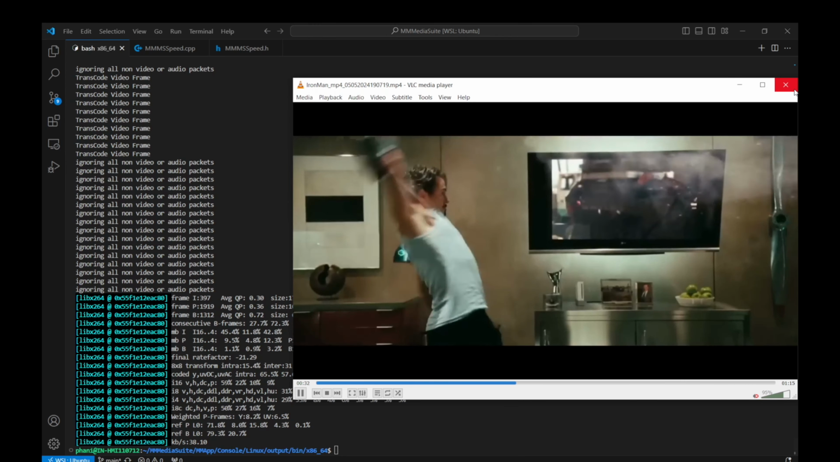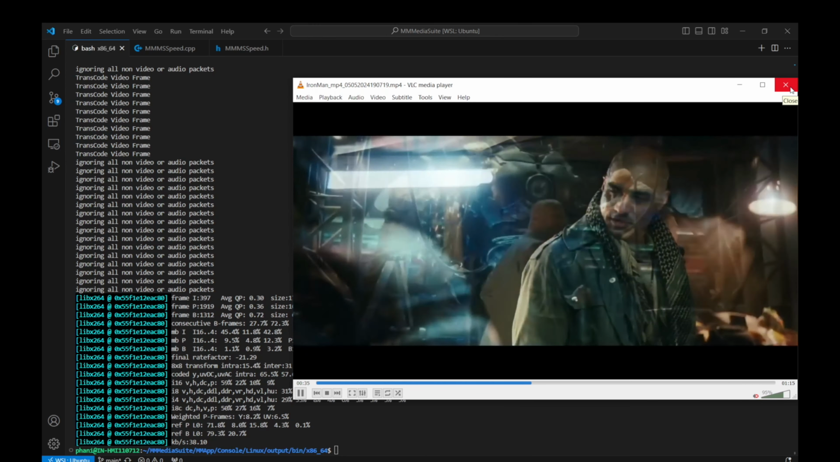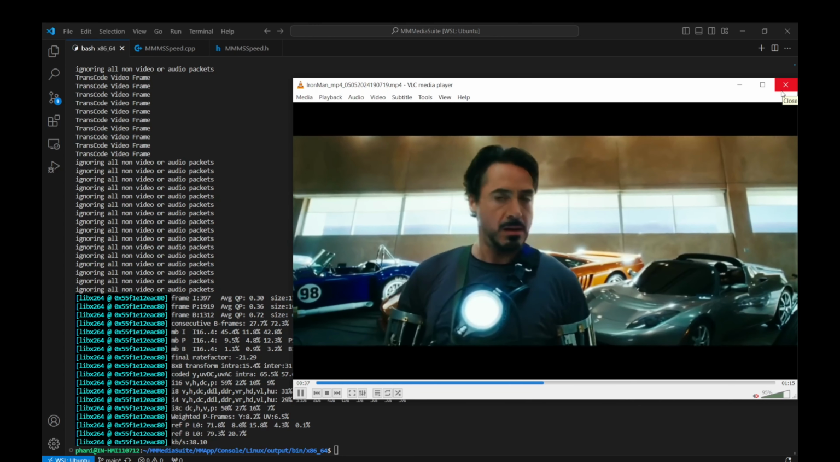In the next session we'll be covering the audio part also, how to sync the audio when you are speeding up or slowing down the video.